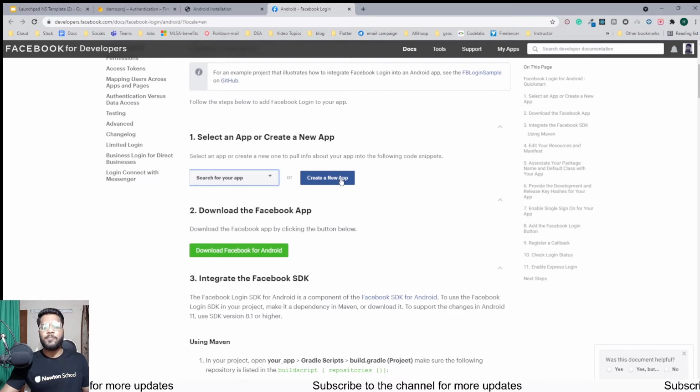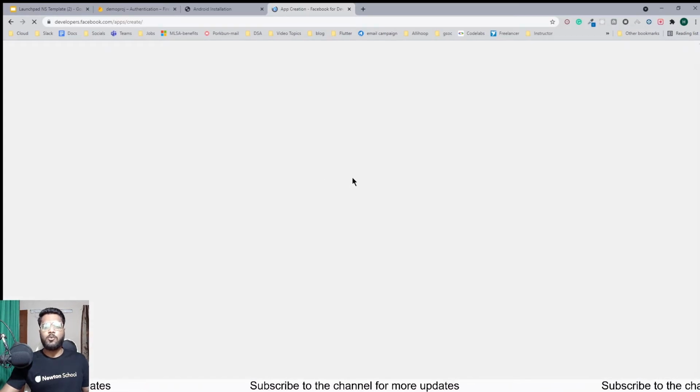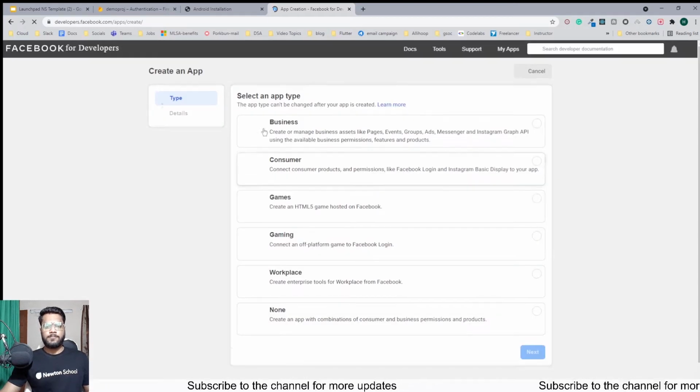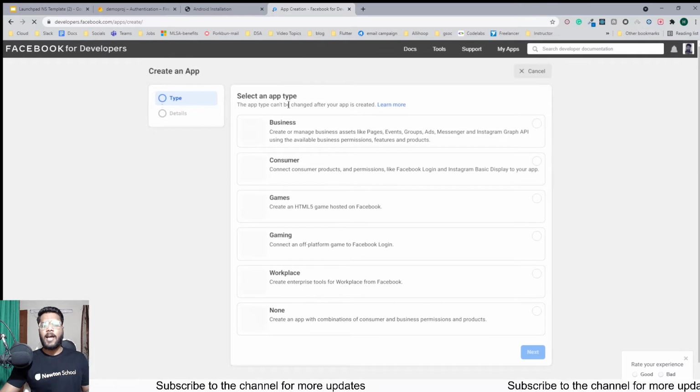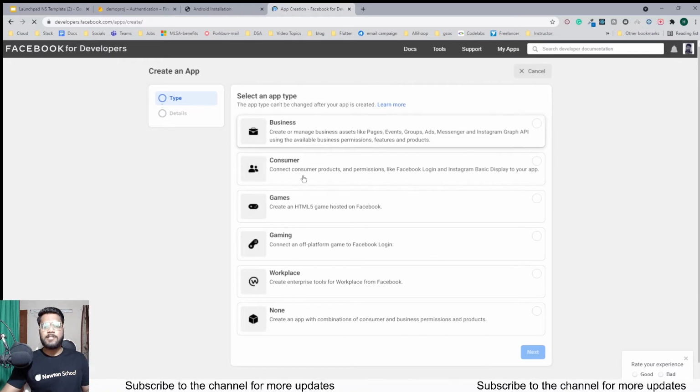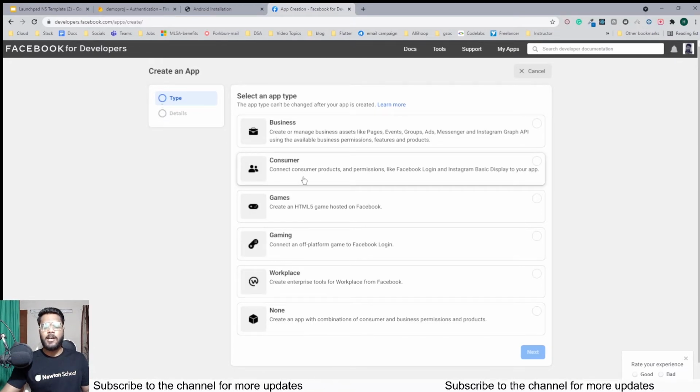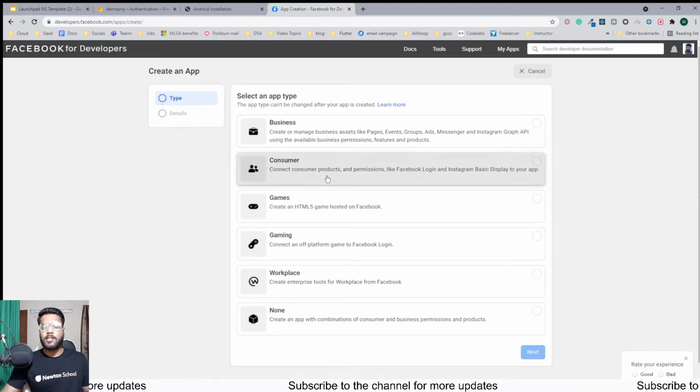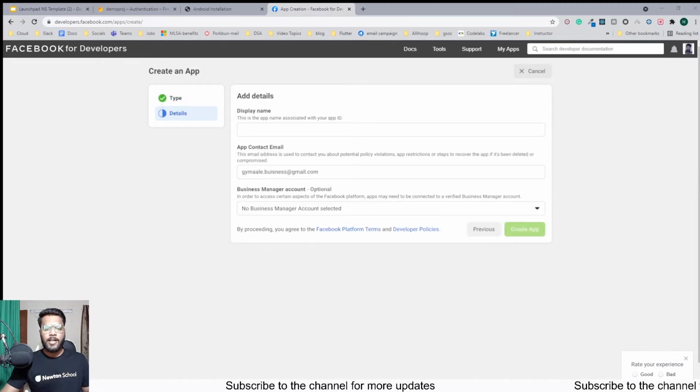new app over here. So for me, I'll be creating a new app by clicking on the create a new app button. I need to select an app type from here. I'll be selecting a consumer app over here. If you have an app of some other category, you can select that from here. But for me, it is a consumer product, and I am showing you the implementation, so I am selecting consumer and clicking on next.